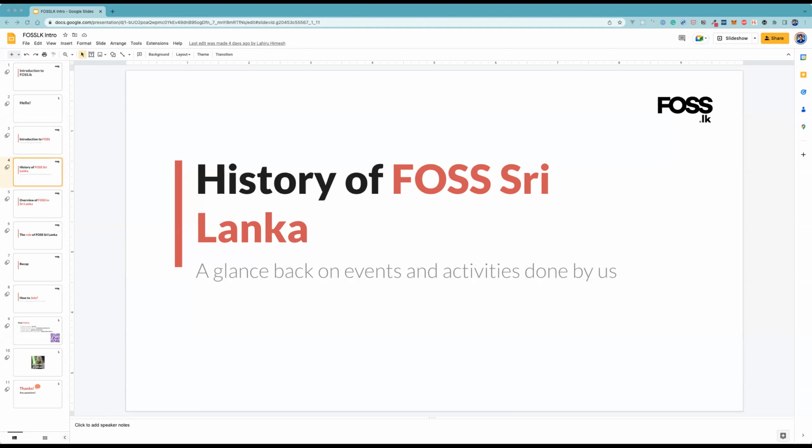We have people who are just beginning in technology, someone in the first year of university, up to company CEOs, such as Dr. Sanjiva from WSO2, the owner of WSO2. He was one of the founding members of FOSS Sri Lanka, and he still helps us with guidance as an advisor. And some of you may already know the Tekata guy, Kalinga. He's one of our pillars in FOSS Sri Lanka, and he has been helping us so much.